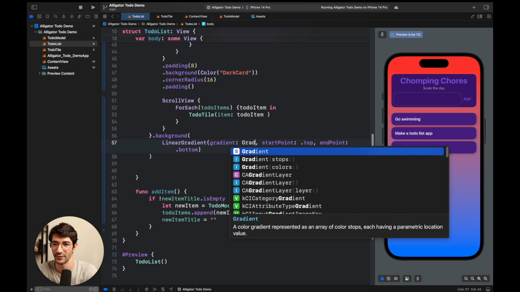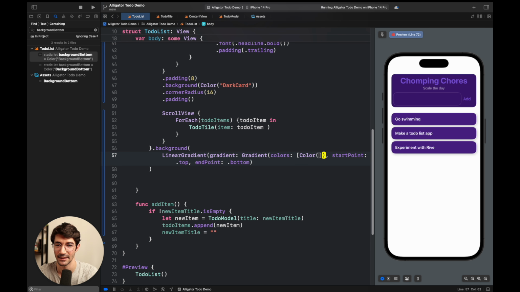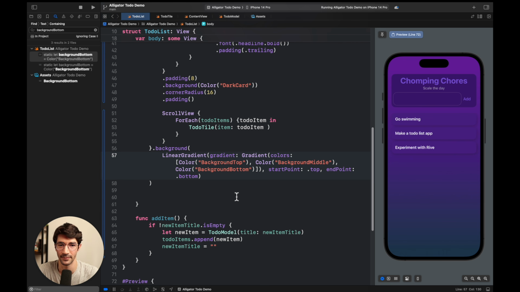Okay, let's remove that gradient and we'll pass in the colors. And I'm just going to quickly fill in these colors and speed that up. Okay, now we have a nice linear gradient background.